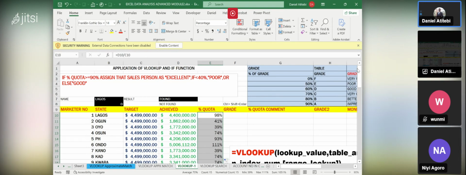Marketer number one achieves 98% of the target. Is that not what it means? Sir, I am confused. Mr. Dan, you are not confused. The target is 4,499,000, and this is what you achieved in column D. Okay, so it's clearer. If I need to interpret this, what does it mean?